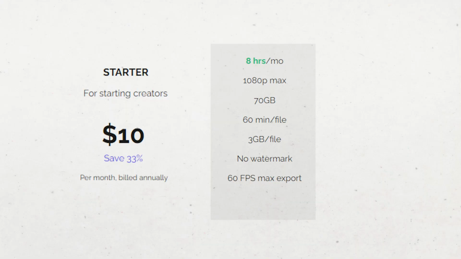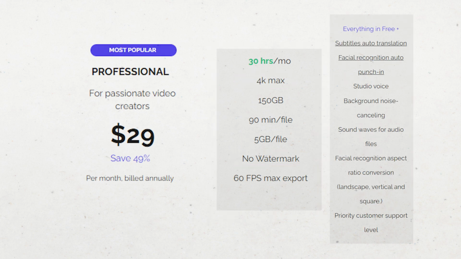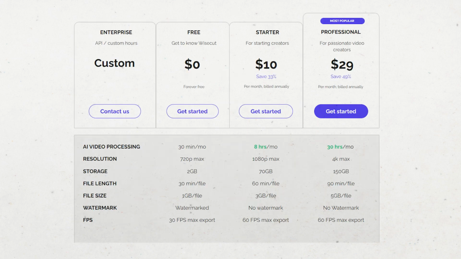The starter plan is at $10 per month, and to be honest, it's one of the cheapest I've seen for what it can do, which allows you to upload 8 hours of video with no watermark and up to 1080p resolution. Now, the professional plan is the most popular plan at $29 per month, which allows you to upload videos up to 30 hours per month with up to 4K resolution and of course no watermark. And if none of those pricing plans work for you, they do have an enterprise plan with a custom price. For solo creators, the professional plan is actually a lot already.